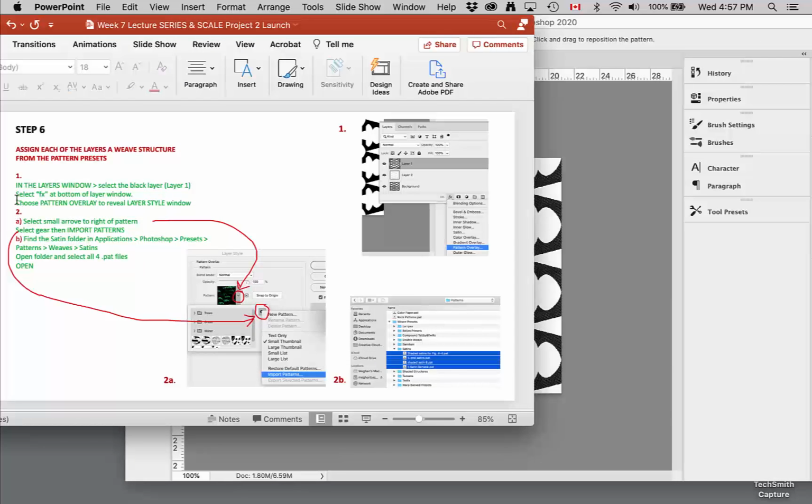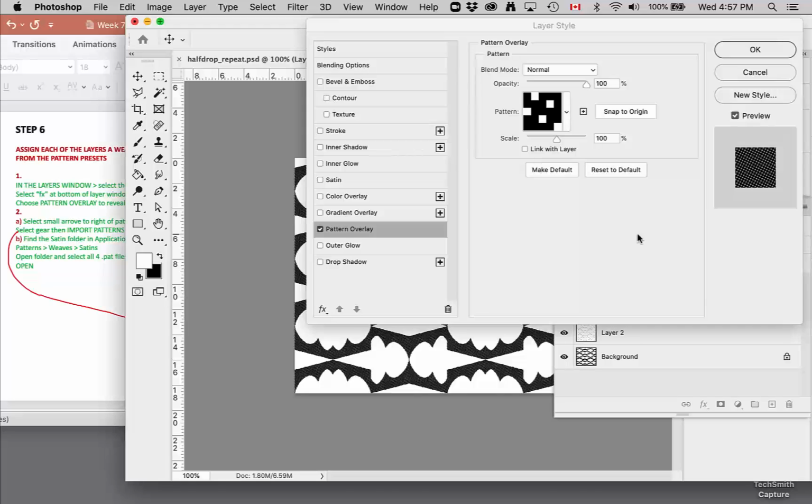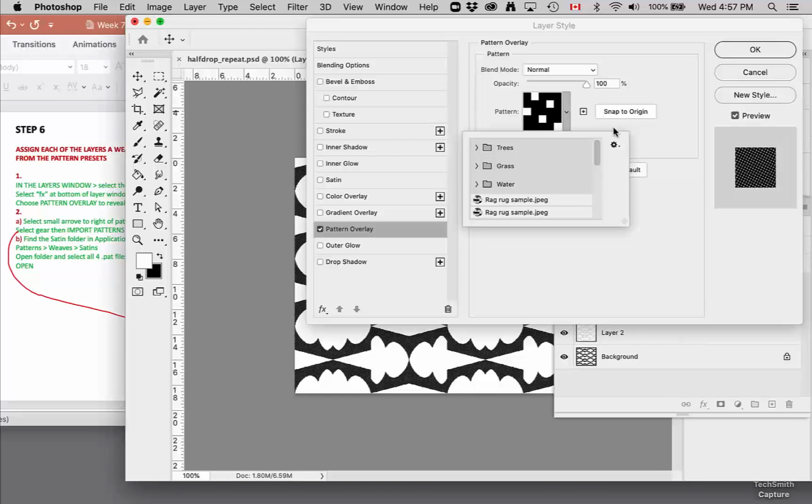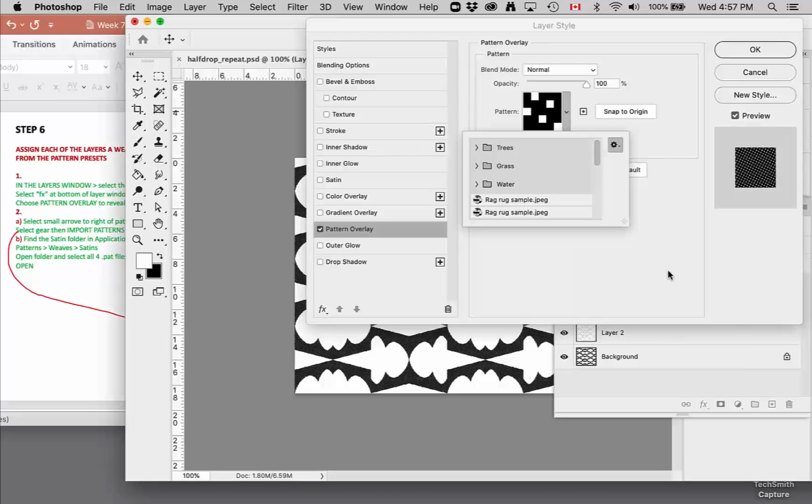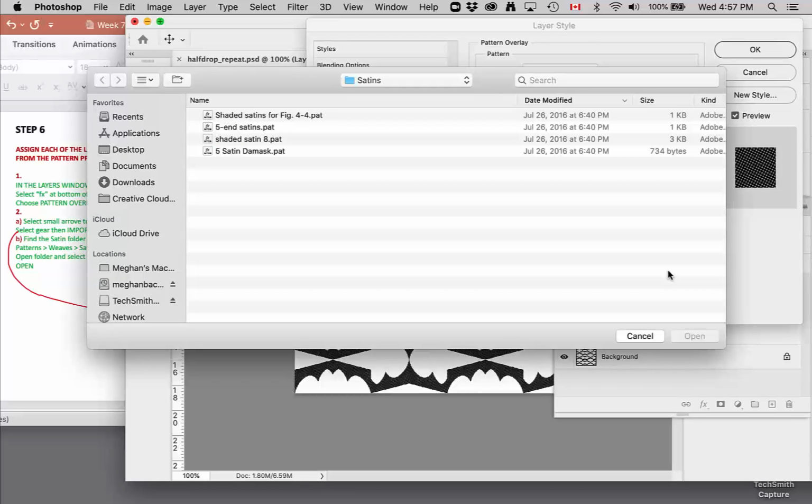So here in step 2 of step 6, you're going to select the small arrow to the right of the pattern and then select the gear, then import patterns. So the small arrow is this, and then this is the gear, and then you're going to go import patterns. And then you have to navigate to where you put those pattern presets.